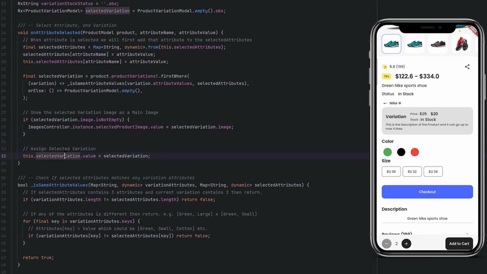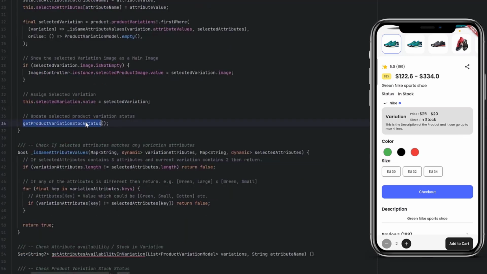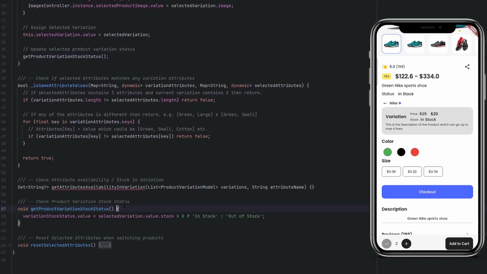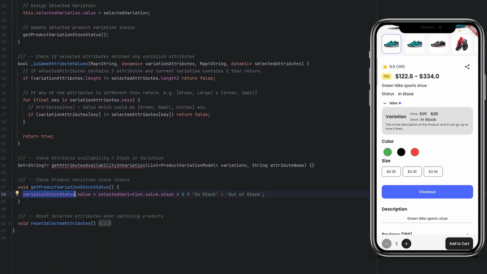Okay, then we are going to assign the selected variation we have created over here. This means that we have something in the selected variation, either it's empty or it's not empty. We're going to pass this variation to the selected variation. It is going to return empty variation if we don't have any comparison, and if we have any comparison over here, it is going to assign a new selected variation. And now the last thing is to get the variation stock status. So if there is anything in the stock for this selected variation, it is going to return true or false respectively.